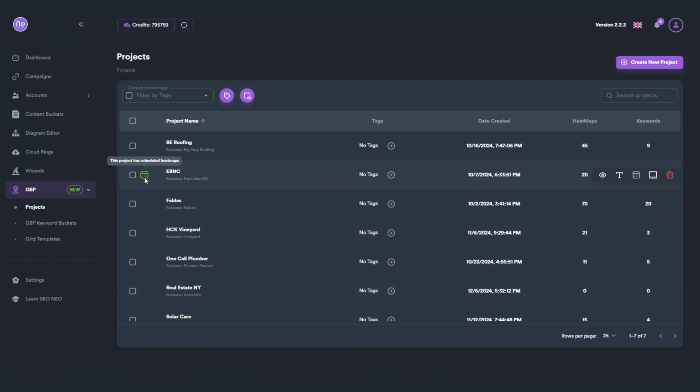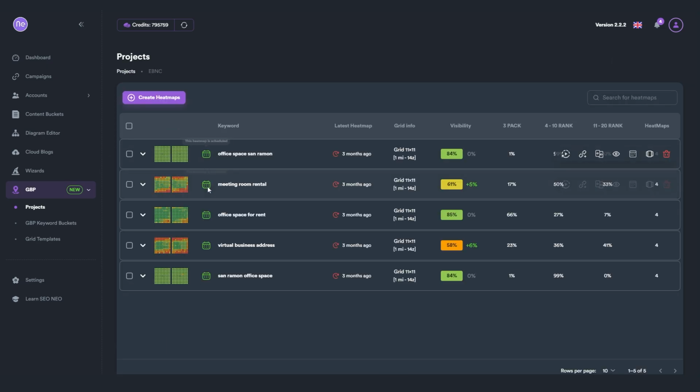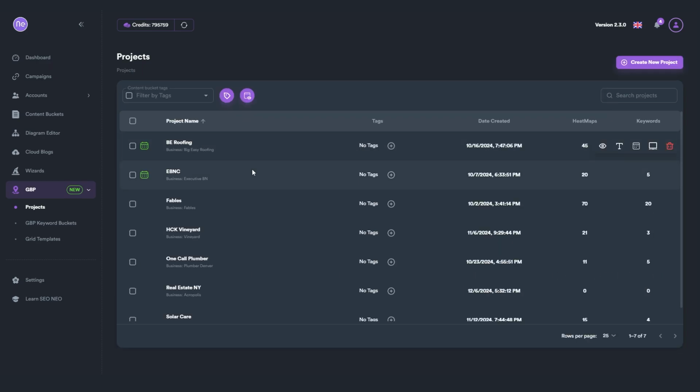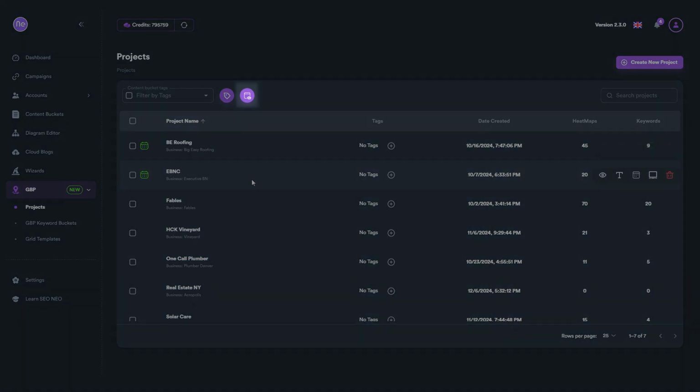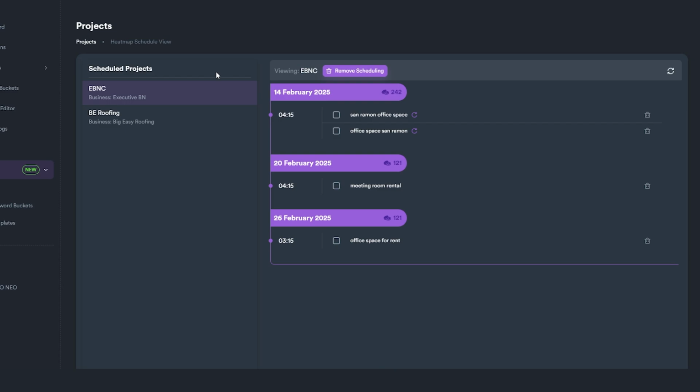When you have set a schedule for a keyword or for an entire project, an icon will appear to indicate that you have set a schedule for it. To view all your scheduled heat maps, you can open the Scheduled Heat Map view by clicking on the icon from the Project section. From this view, you can find all scheduled heat maps sorted by date.